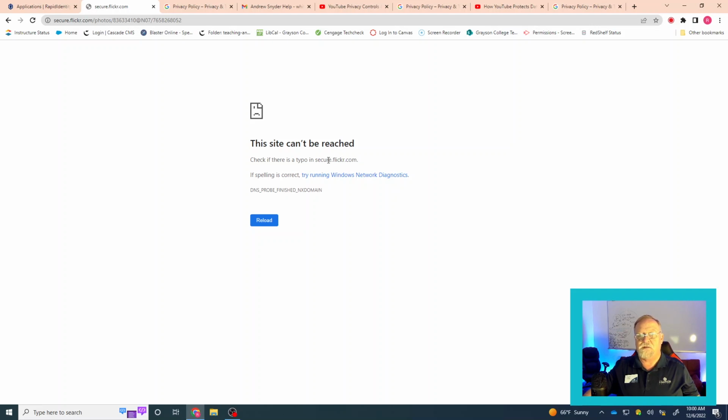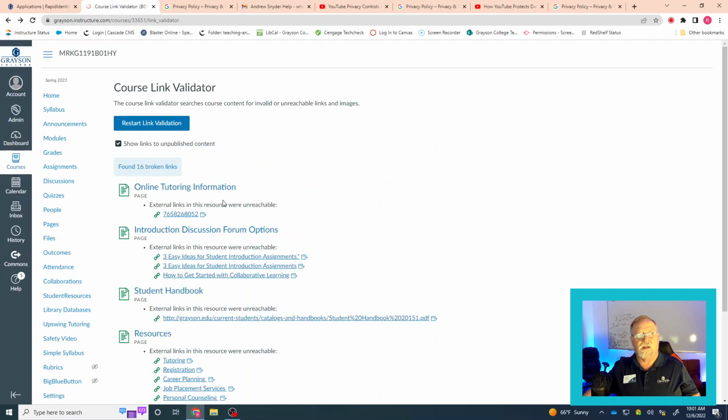You're definitely going to have to get rid of this link or replace it, because you will not be able to use that. Your students won't be able to unless they have your Flickr password, which I'm not sure exactly what. I'm not even sure what Flickr is. I think it has something to do with pictures, but regardless, you're going to have to replace that link completely because it's not available. So that's going to be one you're going to have to get rid of.